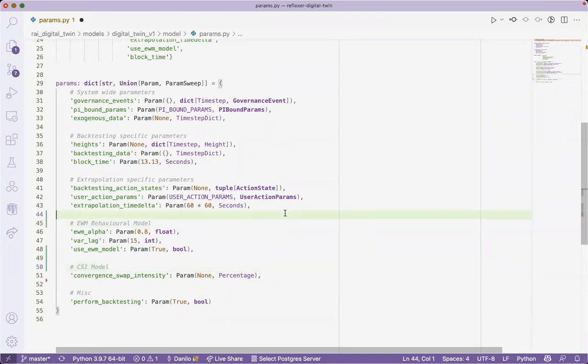As I said, we have really 2 models. We have this one, T1W, which is a bit more complicated to explain. This second one, the CSI, is relatively simple. The idea is that suppose there is a difference between the market price and the redemption price. If there is a difference, you could think that there is an optimal swap that would make the 2 converge. So this convergence swap is really about having a stochastic factor, and this parameter here is a percentage.